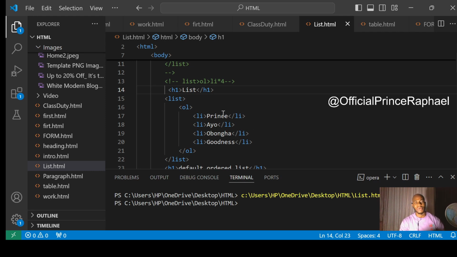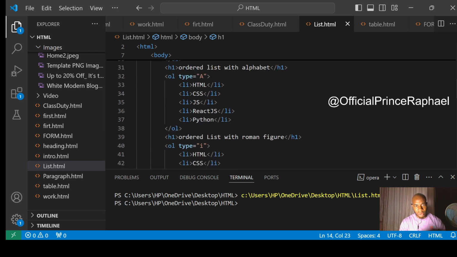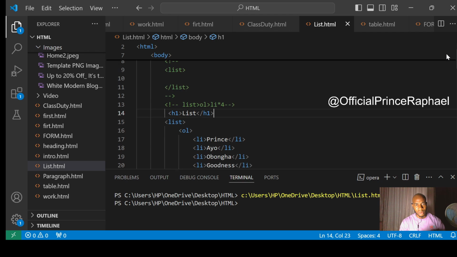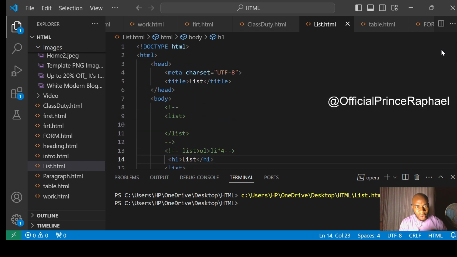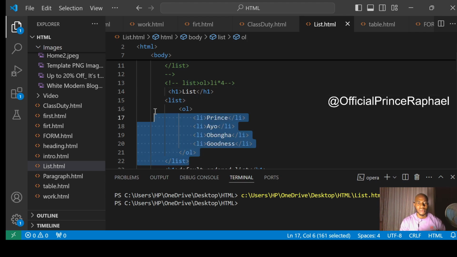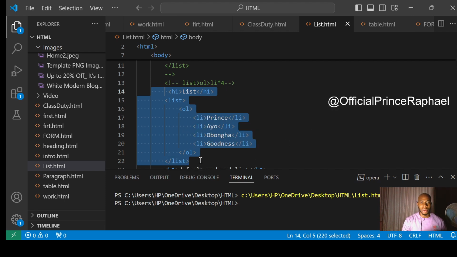Another thing: by default the list comes with numbers. We have our list that we are working on here. We can copy this. Copy. Let's put another list down here.